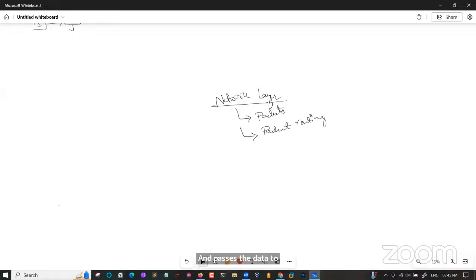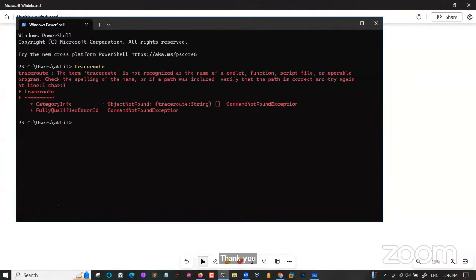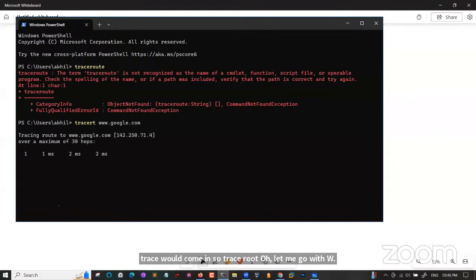You can even check that. You know the concept called traceroute? In Windows we use tracert. In Linux, it's the traceroute command. So let me go with www.google.com. If you observe, this is the Google server IP address.